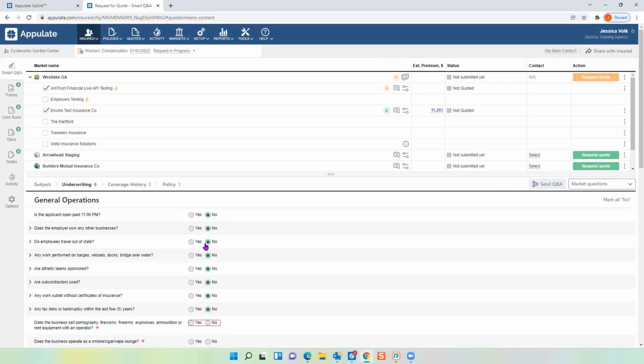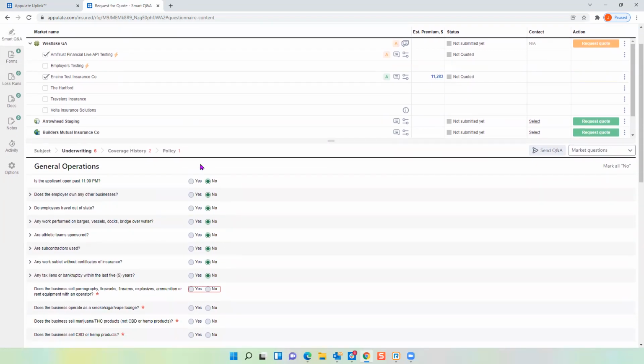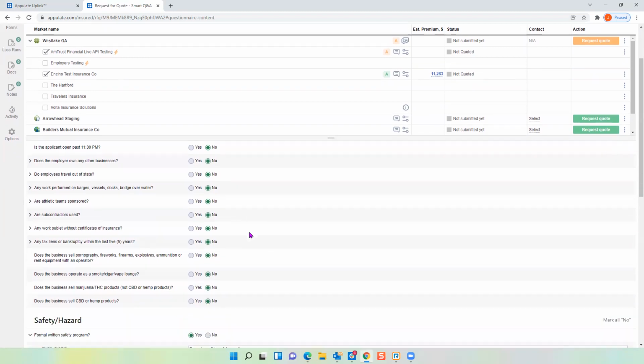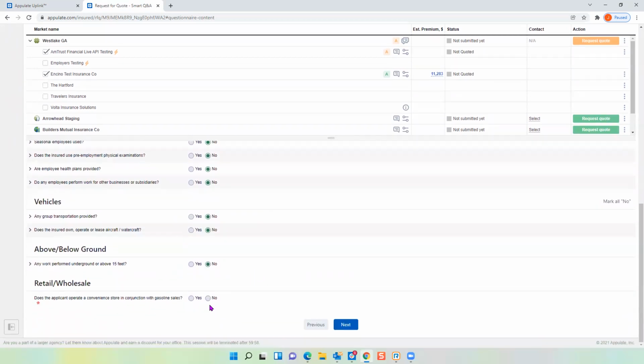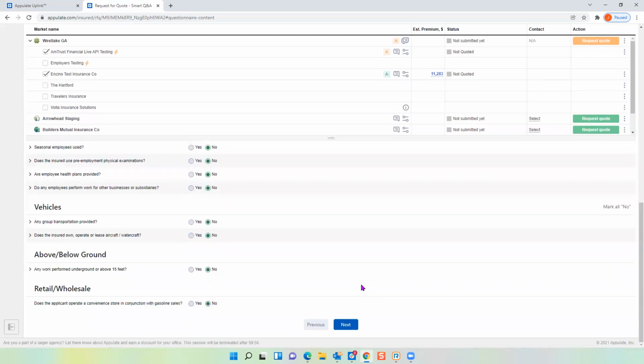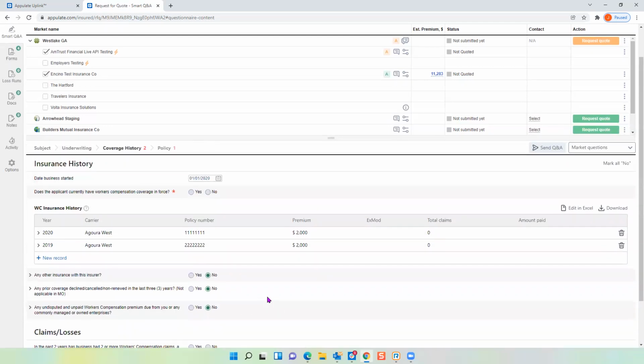I tend to find myself just staying in this section. If you go through all of these questions and you know that the answer is no to all of them, to the right-hand side is a shortcut to mark them all no at one time. So I'm just going to go through this and answer all of these questions. Do you guys have any questions for me while I'm going through it? Okay. Again, this is work comp.